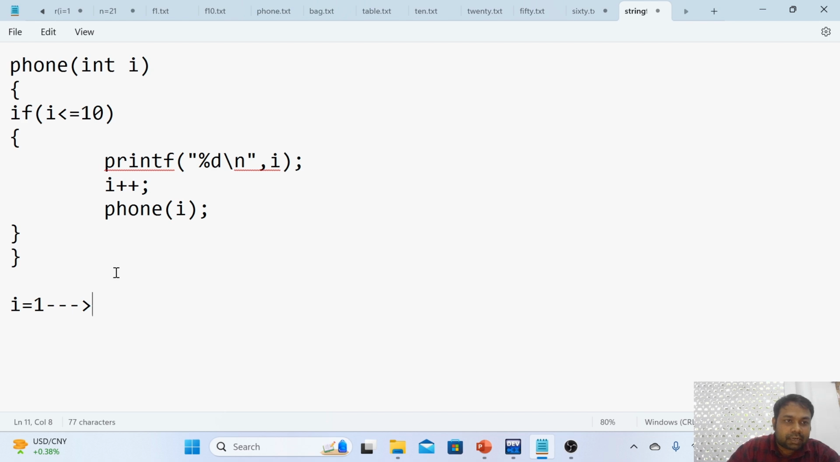The condition is checked: 1 less than or equals to 10, the condition is true. As the condition is true, print I. What is the I value? You have 1. After that, I plus plus. The I value is now becoming 2.